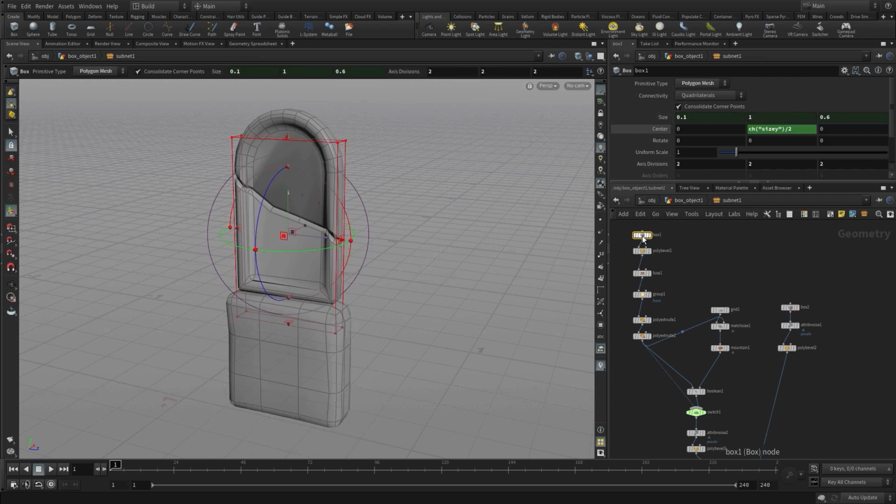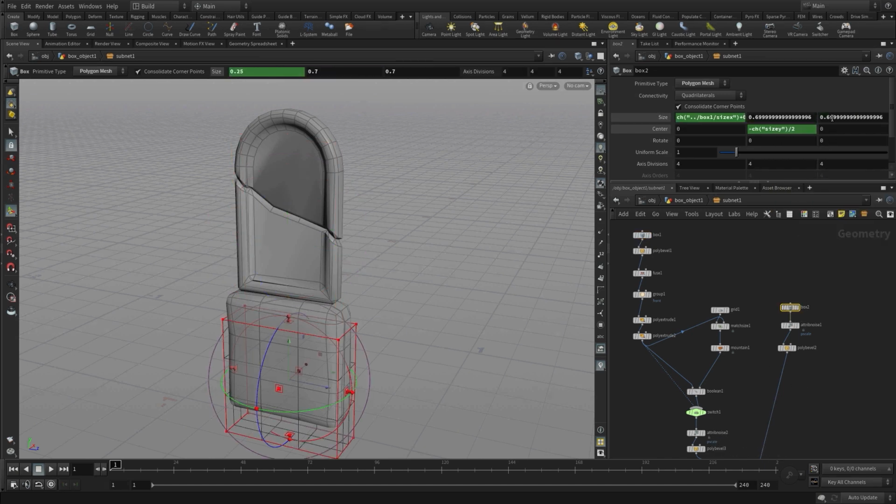Now, it doesn't change anything right now, but if we were to change the width or the depth of the tombstone, we want this base to have the same. So we're going to paste relative reference and plus 0.1.